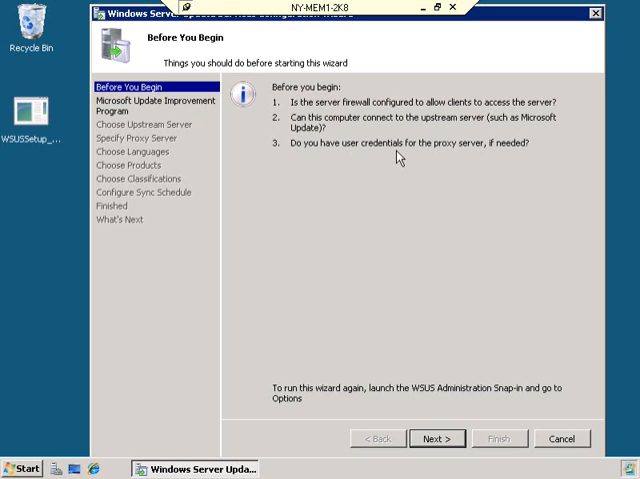And then, do you have the credentials for the proxy server if needed? Now, the if needed is the important part. Where I'm sitting, I don't have a proxy server. If you do have a proxy server to get to the internet or to get between you and the upstream WSUS server, then you need to make sure you have the appropriate credentials for that proxy server so you can make that connection. So pretty much what this is all about is making sure that all of your network is set up to handle the WSUS configuration. All right, let's go ahead and click on Next.